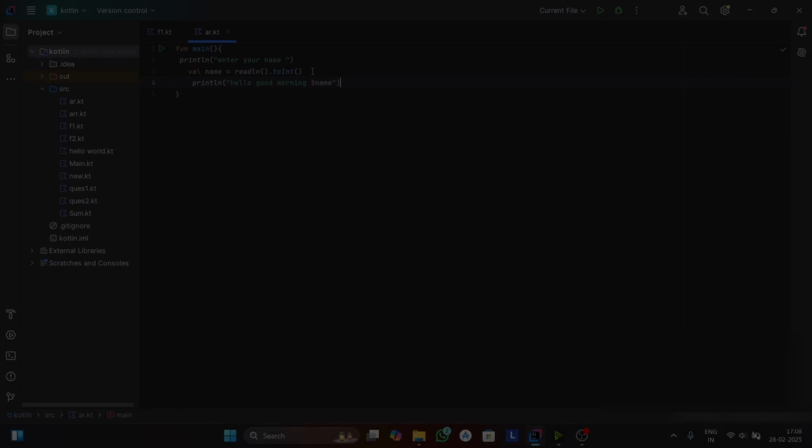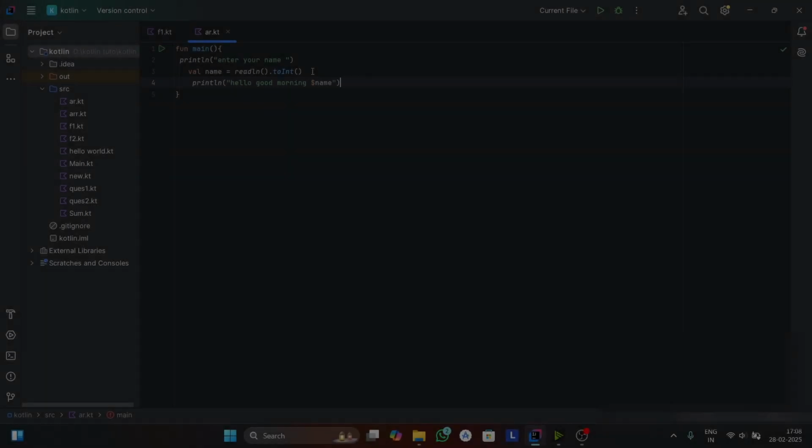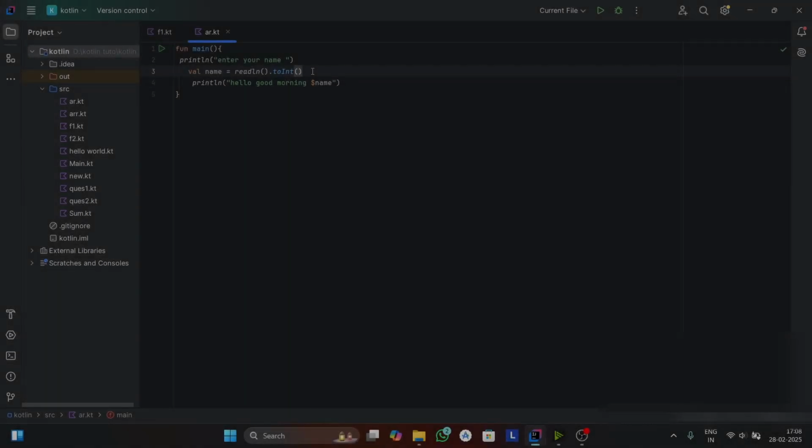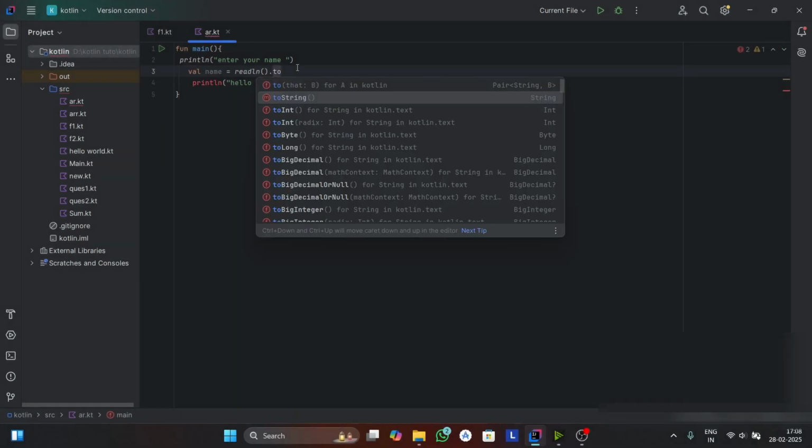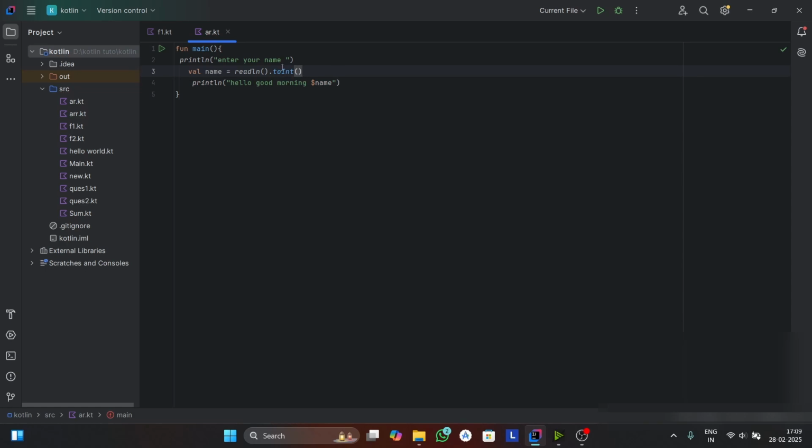We already learned how to take a string input. For the integer or any other type of input, you have to write to, and as you can see, we have different types of suggestions here. For example, if you want to take byte, you can select here. If you want to take long, big decimal, and if you want to take integer, we have to select this and we press enter.